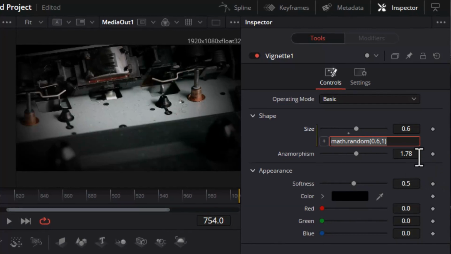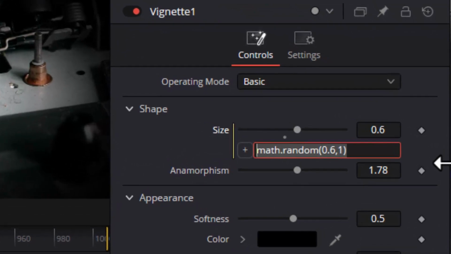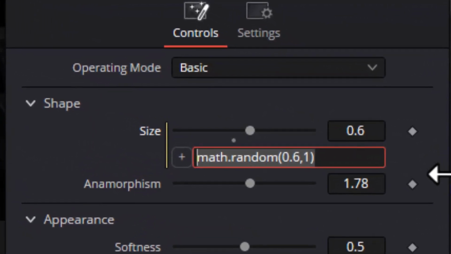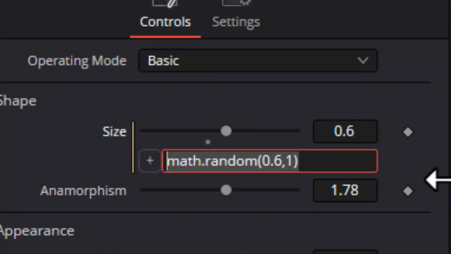And it reads like this: math.random(0.6, 1). This means I want the size of the vignette to have random numbers between 0.6 and 1. I tried out several combinations of these numbers and these look okay to me.